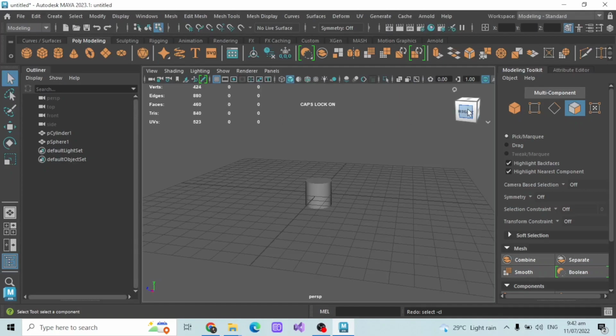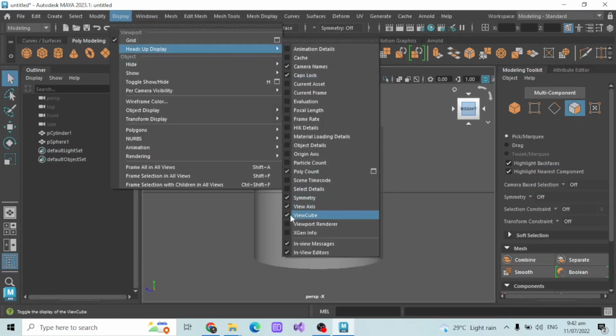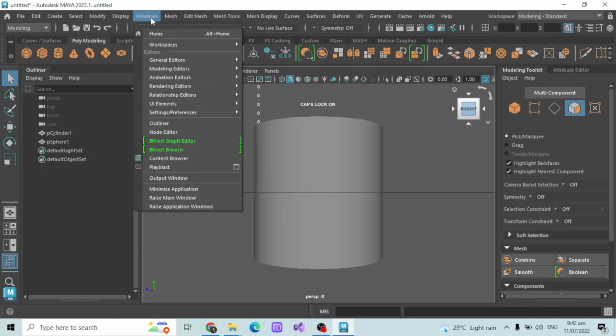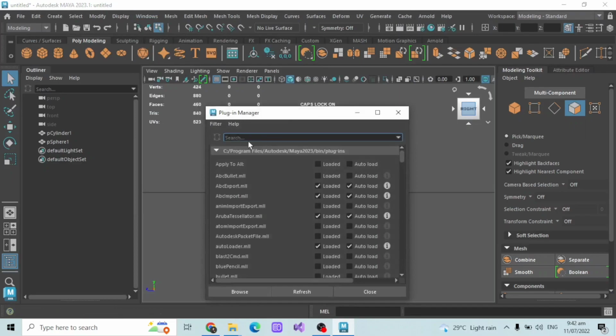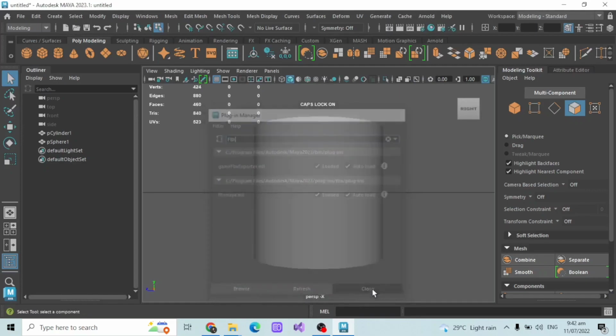And then I also need this, the view cube. If you don't have the view cube displayed, you can click or check this box. So basically, these are the options that I have checked. And then under Windows, you have to check under Settings and Preference. Go to Plugin Manager, and then under this, in the search box, type in FBX. And make sure that all the 4 boxes are checked. If there's anything that is not checked, you have to check it and then just close it.